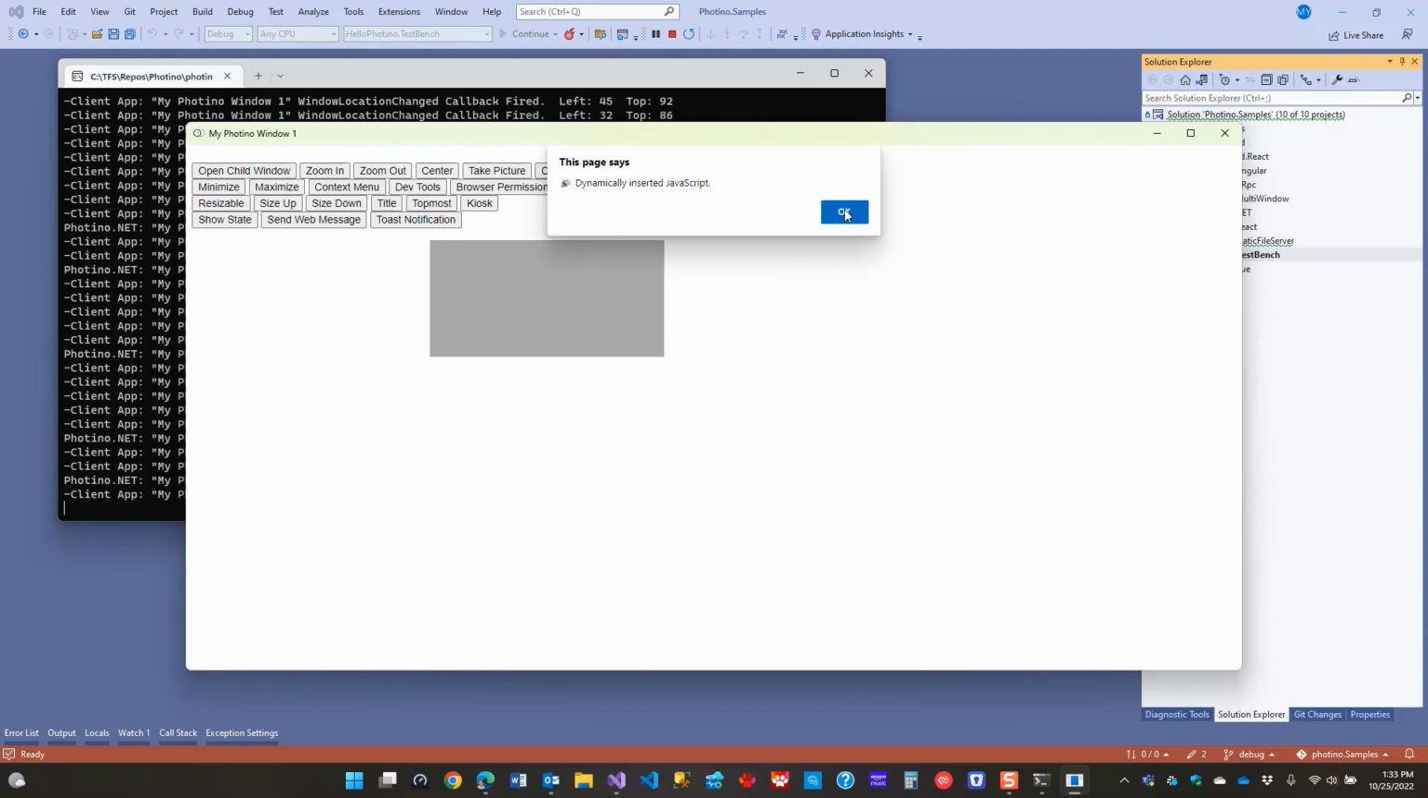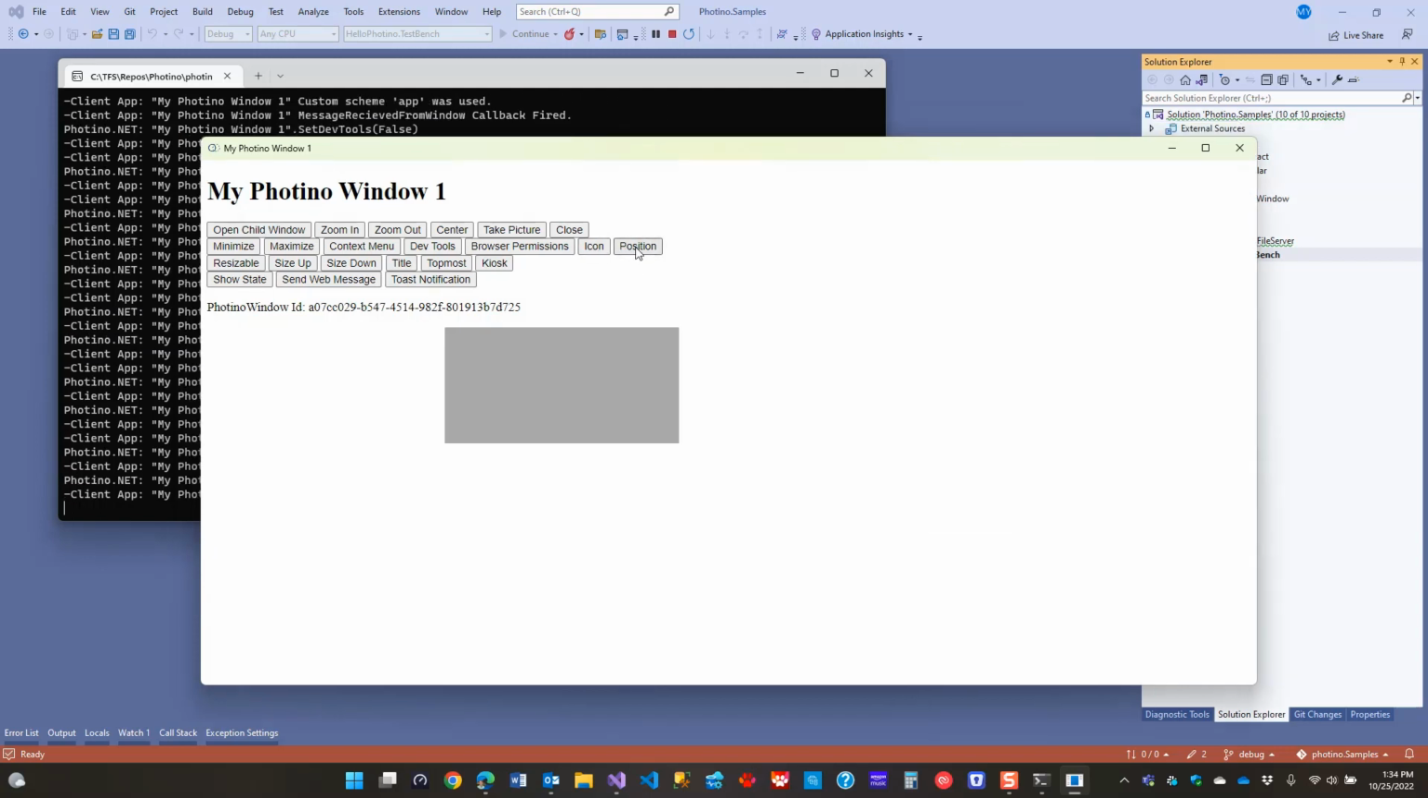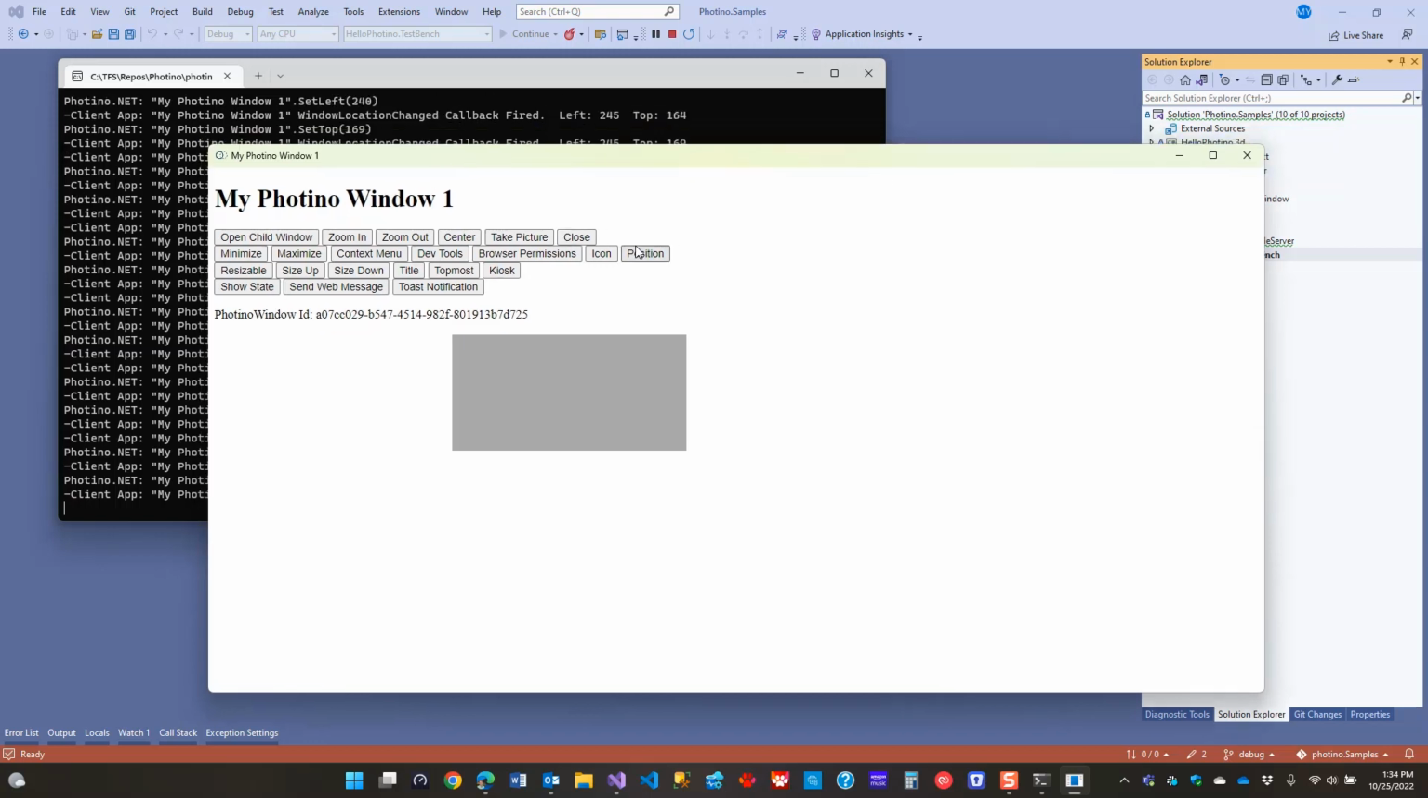If I turn it back on again, I can see that I can just turn off the developer tools. So now I have the context window, but I can't get into developer tools. I can't inspect, for example. I can change the icon on my window. I can change the position of the window. Here I'm just moving the window a couple of pixels down and to the right each time.